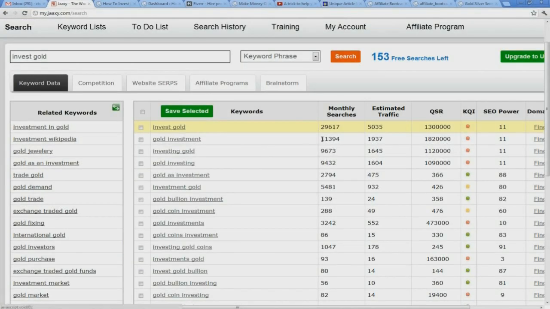Then here's gold investments. It's got 11,000 searches a month. It says about 1,937 estimated traffic I'd get if I was on page one. Boom, though, it's got a red light, so I'm not going to try that one. Investing gold, same thing, red light. Gold investing, red light. And then boom, gold as investment. It's getting 2,000 searches a month. It estimates I'd get 475 clicks if I was on page one, and it's got a green light. So that is one that I may want to go after.